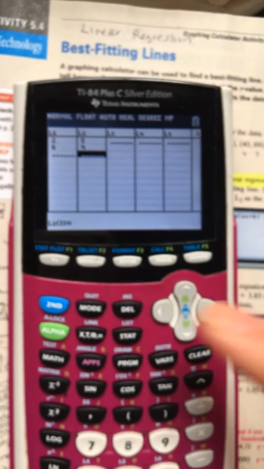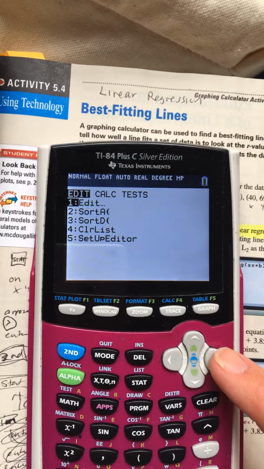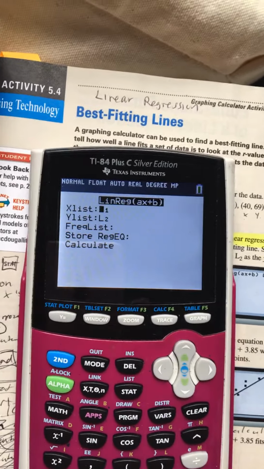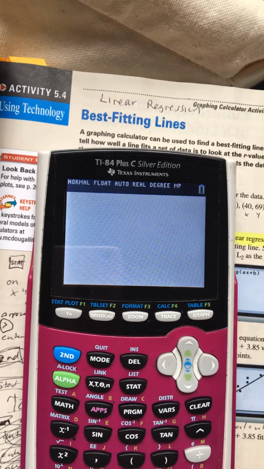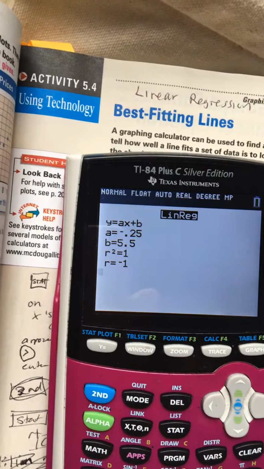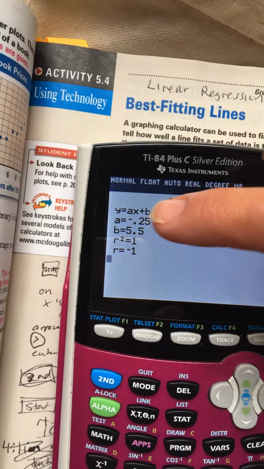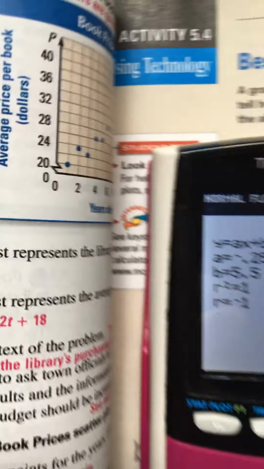All right, so now I'm going to do my linear regression. I'm going to say stat. I'm going to calculate. I'm going to go down to number 4, linear regression. I'm going to tell it to calculate for me. And it's going to tell me my line. It tells me that my slope is negative 0.25 and my b is 5.5. So if I were to write that down, let me get a pen over here.